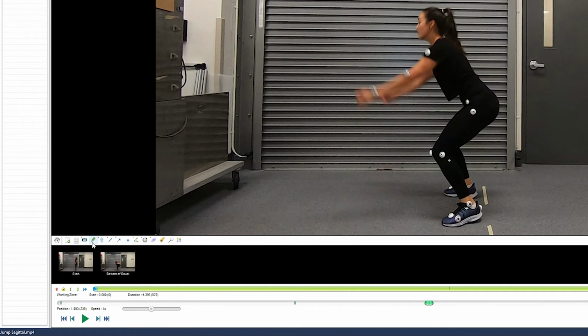Another tool you have access to is the pencil tool. If you just want to freehand draw, feel free to use the pencil tool for annotations. I find this is a lot more useful if you're using a touchscreen computer.